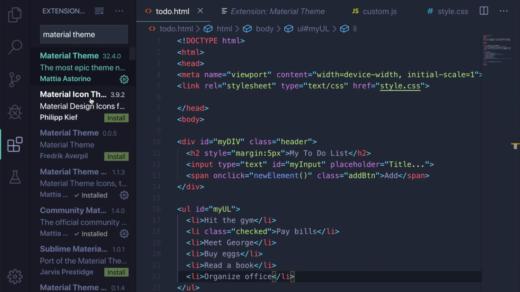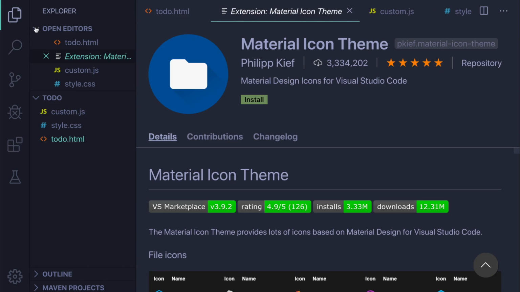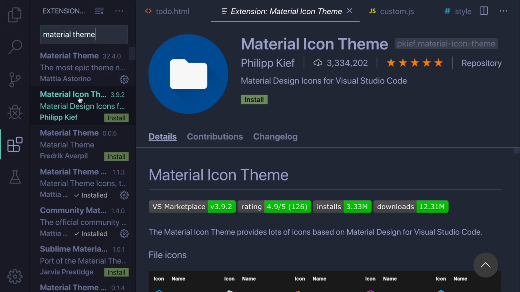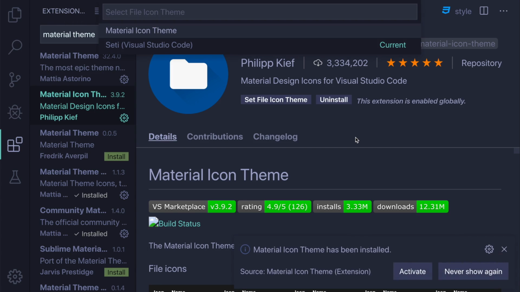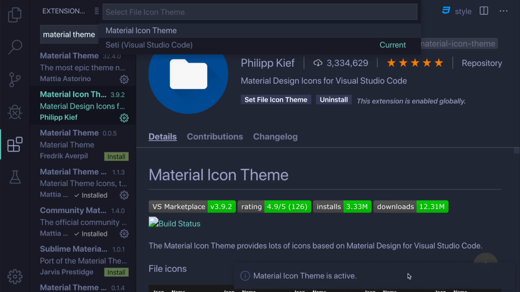Then one more thing, we have material icon theme. So as you can see in our editor, we have all the files like JavaScript, style.css, and there are no particular icons for that. So we can go in extension and we can choose material icon theme and just install it. It will say installing. When it does get installed, it will ask for activating, so click on activate, and it is activated now.